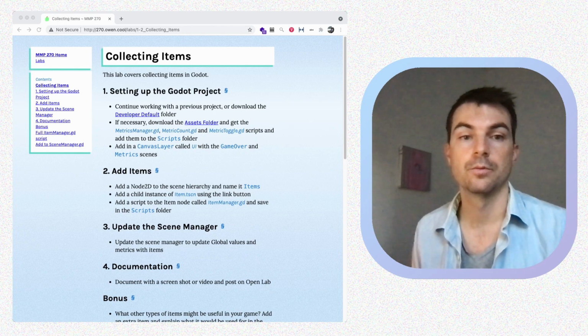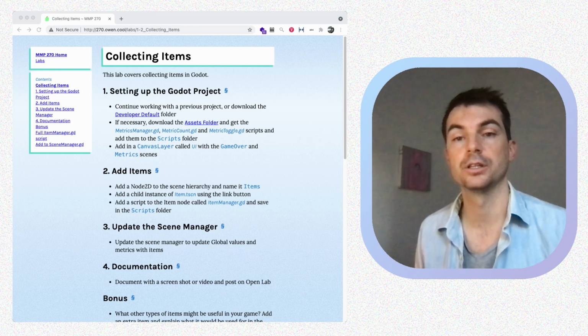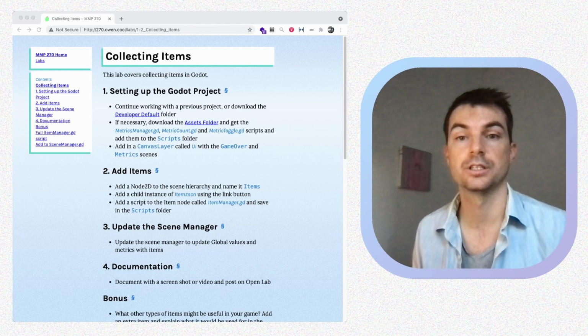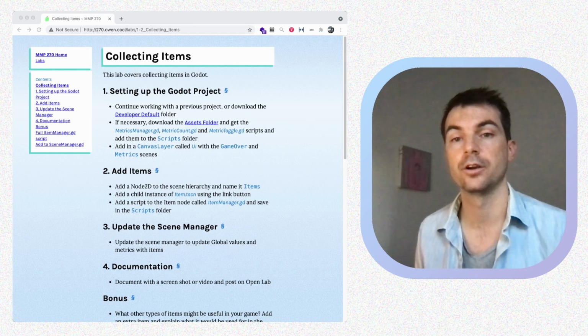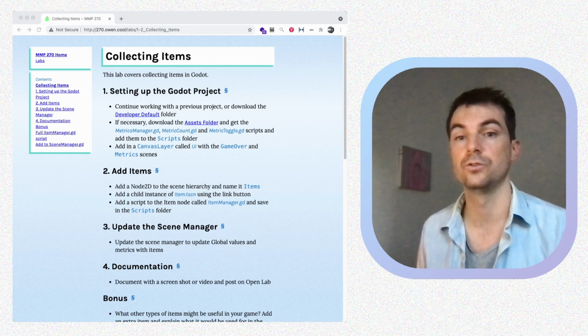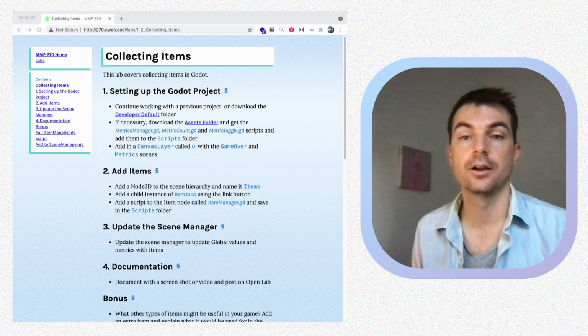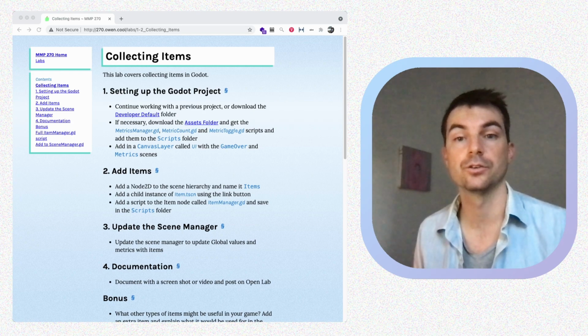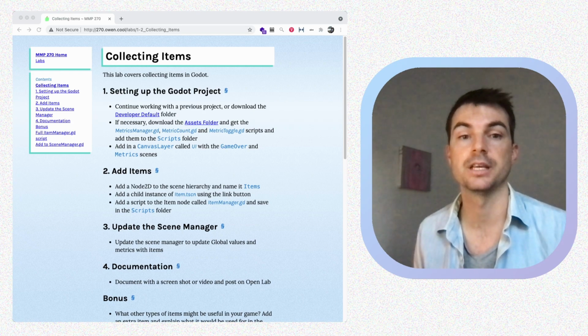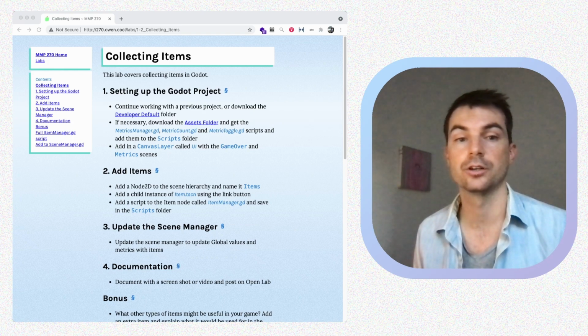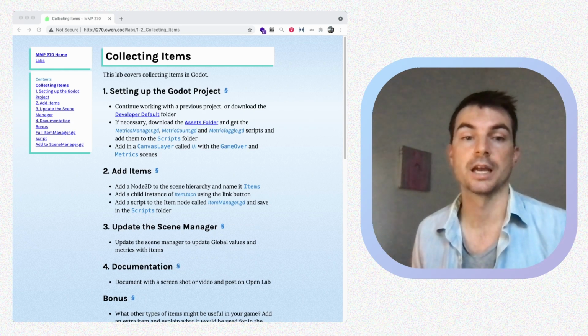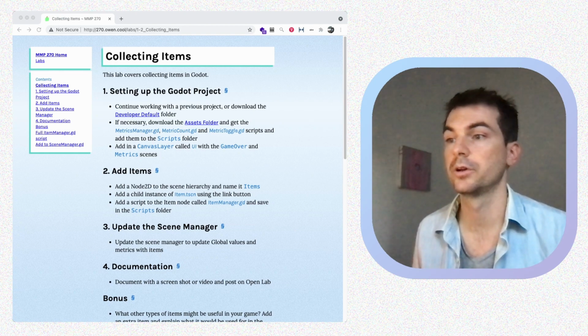Once you get that set up, we're gonna add items. So there's some pre-built item scenes that you can put into the scene. If you want to collaborate with another artist on this one, you could use their art to add into your items. Once you get the items in there, we are going to add a script that will handle the different items. So we're going to call that script the Item Manager. And that is going to detect when the player gets to the item, and it's going to update the Scene Manager to update the UI and the global values. After we set that up, we'll do some documentation, and there's a bonus for this one as well.